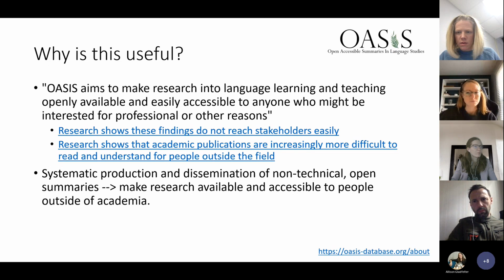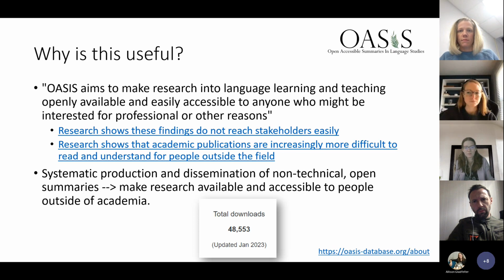And as far as whether or not that's been useful, so a huge question when OASIS was founded was whether or not educators, stakeholders broadly defined, would make use of this resource. And so they have this sort of running information about the total downloads. So as of last month, there were almost 50,000 downloads of these summaries, which is an incredible index of how successful the initiative has been. It really only began in 2018. So that's a pretty impressive number of downloads. So it seems like they're being used.